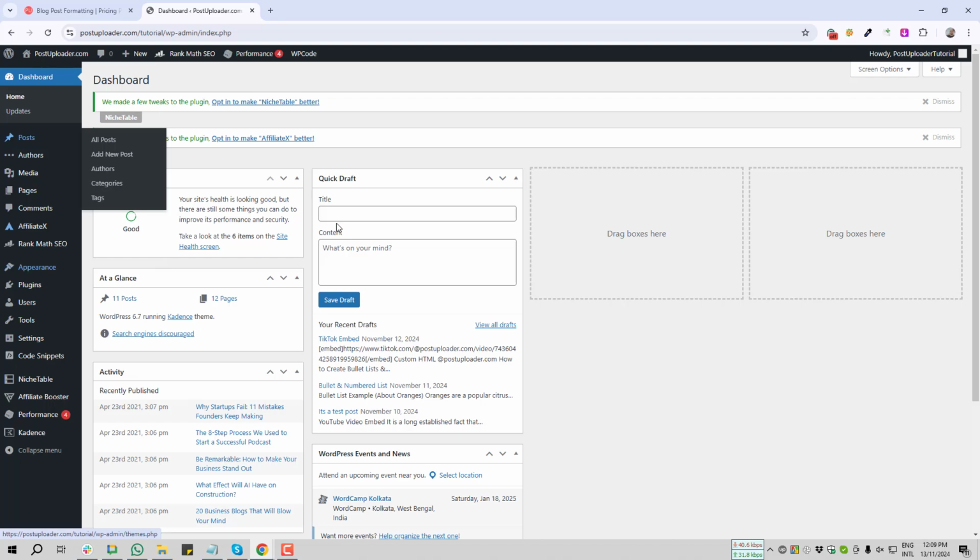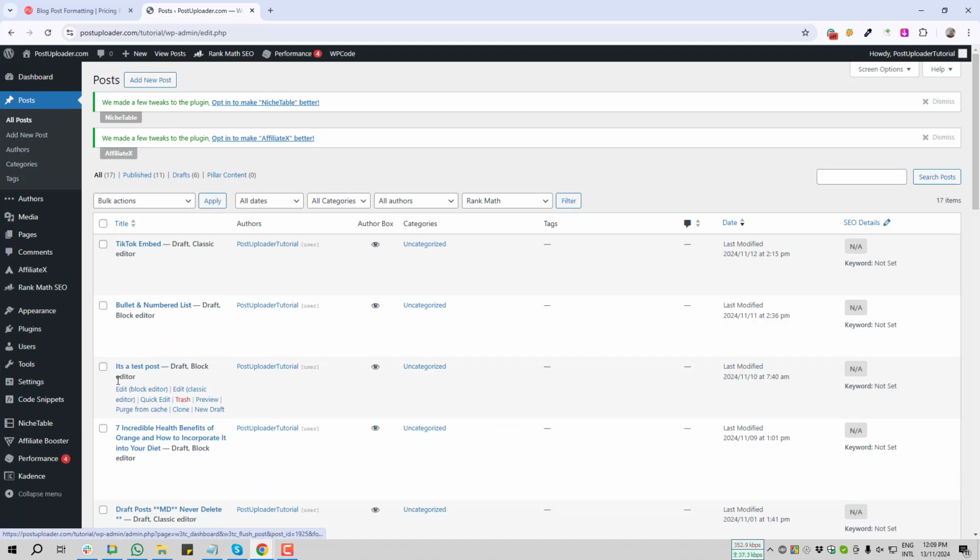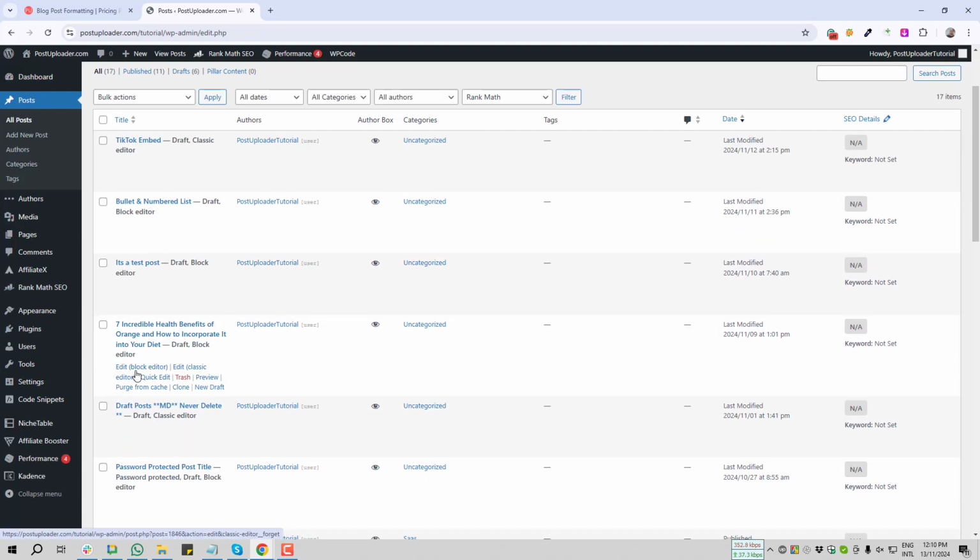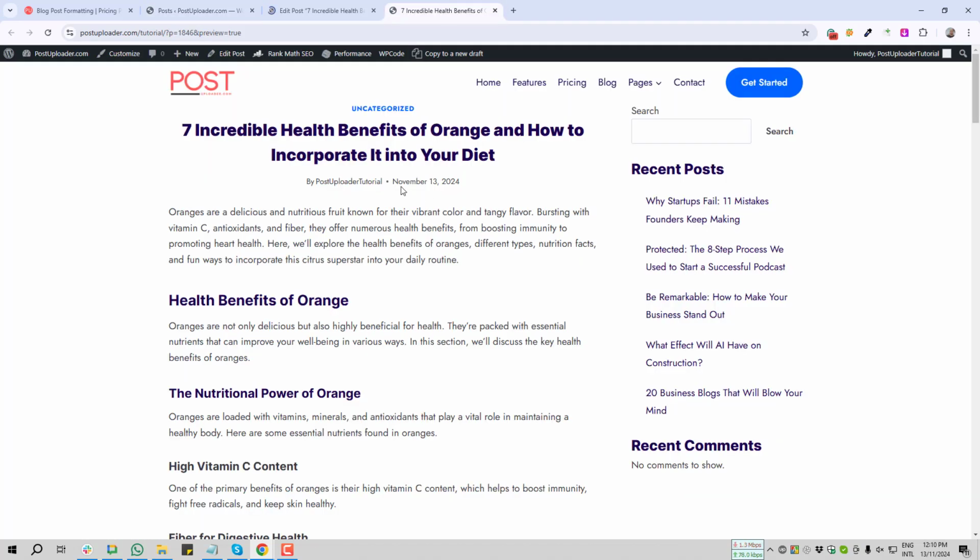Right now I am on my website dashboard. I am going to my all post section. After that, I am going to open this test post in Gutenberg blog editor, and I am going to preview the post. Then you can see which date this post was published. It was November 13. Today is November 13. I want to make it 1st January 2020. So how can I make this backdate?